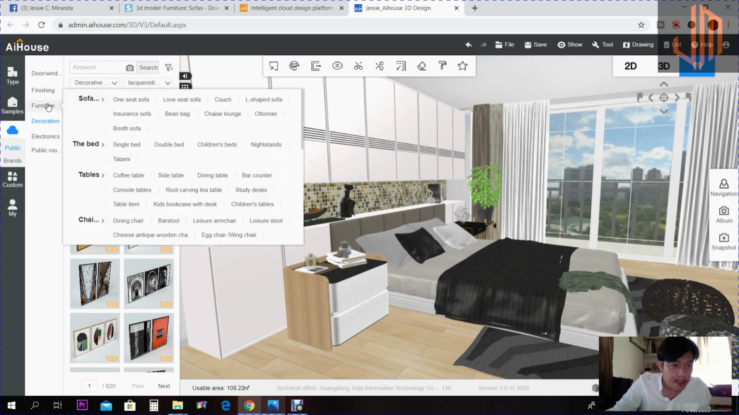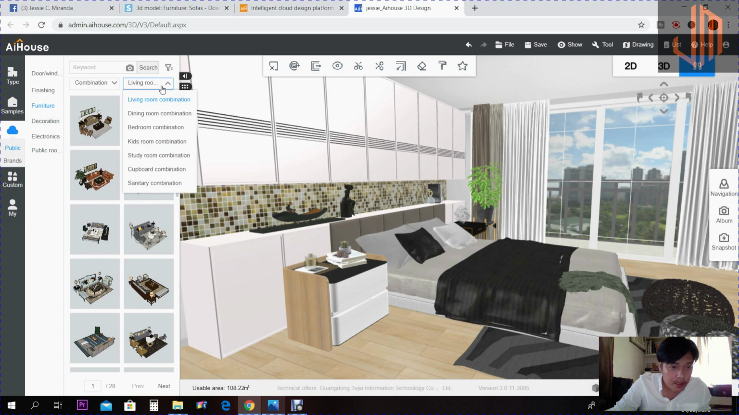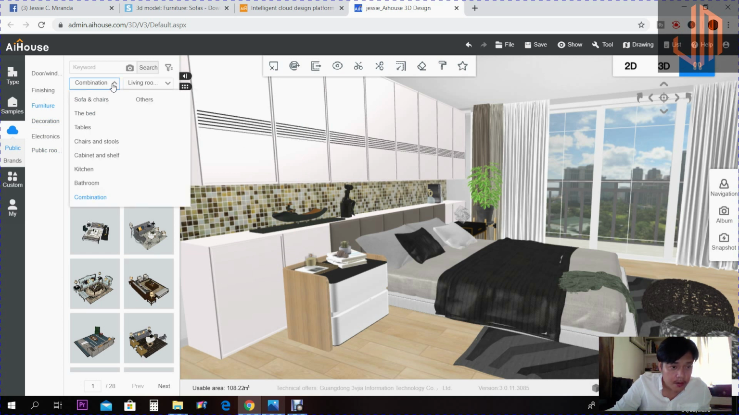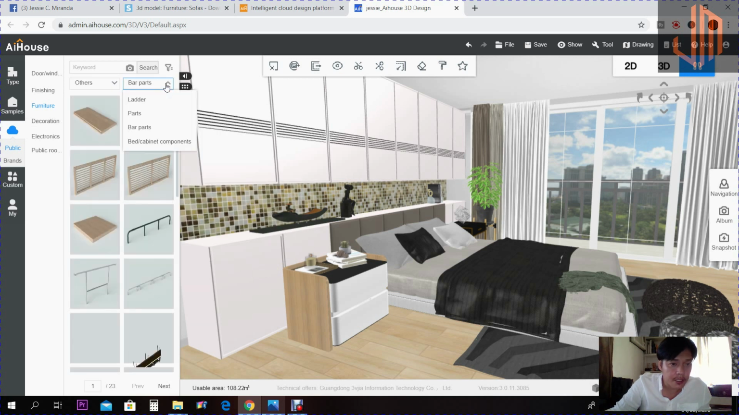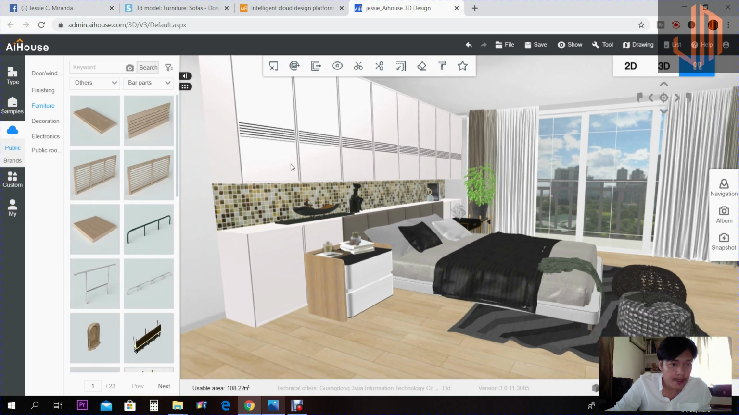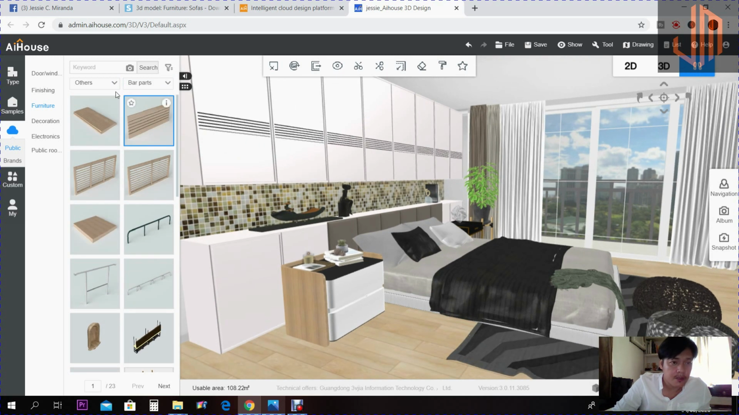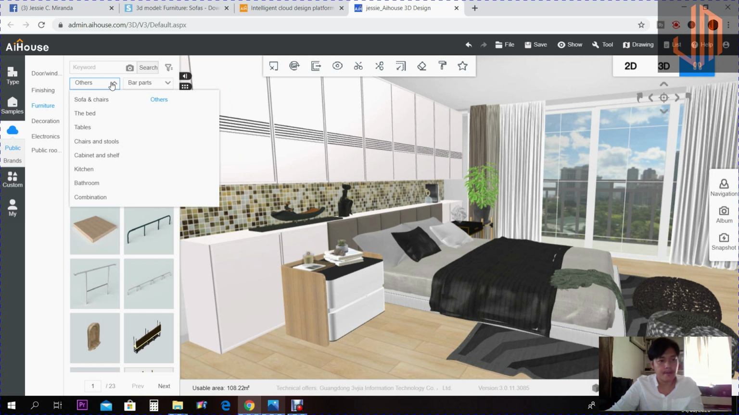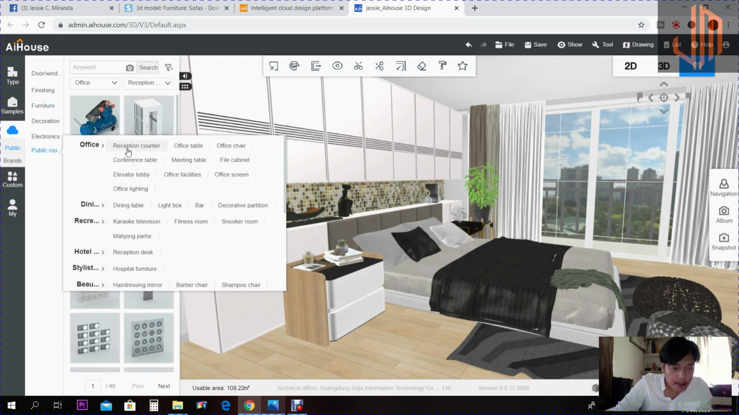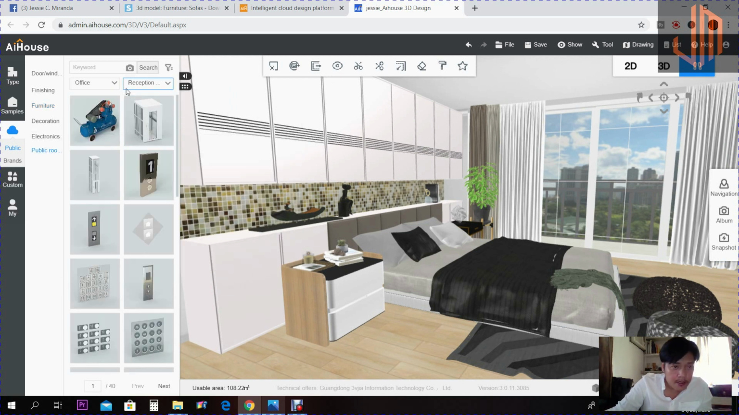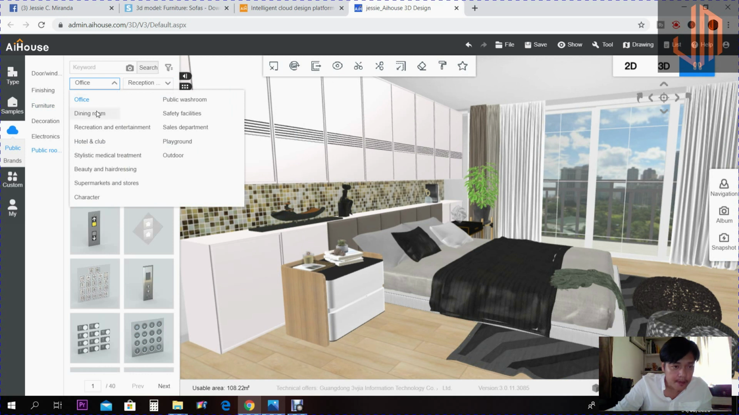Okay, so furniture. So we have here cabinets, chairs, and others, check the others. We have different kinds of designs here. Let's see if this is what we're looking for.